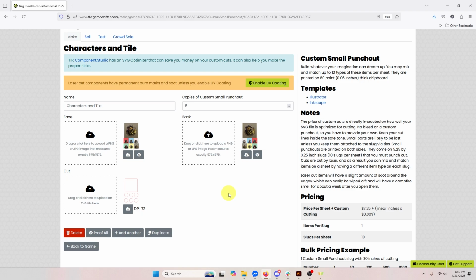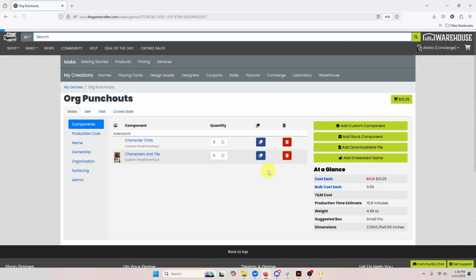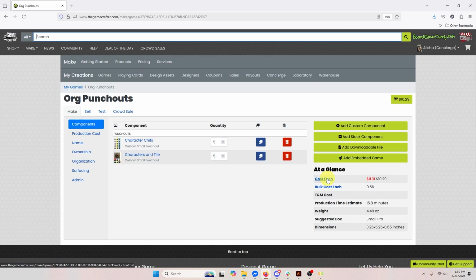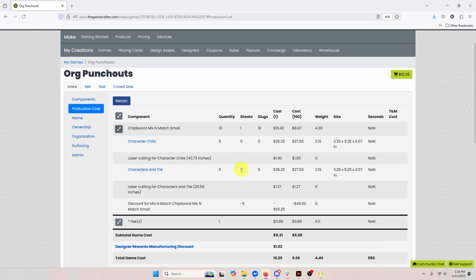Now again, this is a common request when people want to split slugs in certain layouts. So in this case, we would get 5 of each slug we just made, and we could split them between 5 copies of the game, or if we just wanted them laid out in a very specific way. This is how we would do that. Let's go back to the game editor, click Make. And you'll see we now have 5 of each, or 10 total slugs. If we click cost each, bulk cost each, or production cost, they all go to the same page. You see a breakdown here that we used 5 slugs, which equals 1 sheet.